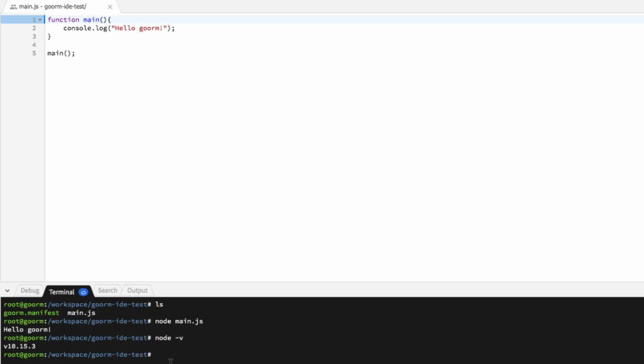MongoDB is not installed. It's very easy to install MongoDB, but it's even easier to set up MongoDB Atlas, and it's also free. So that's what I'm going to show you in this next step.